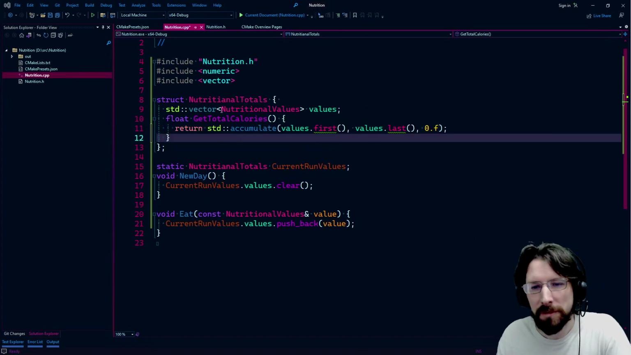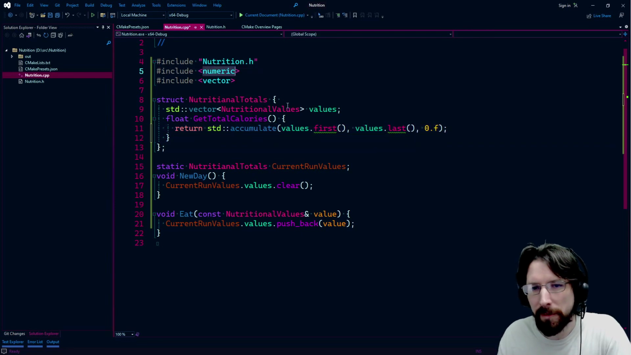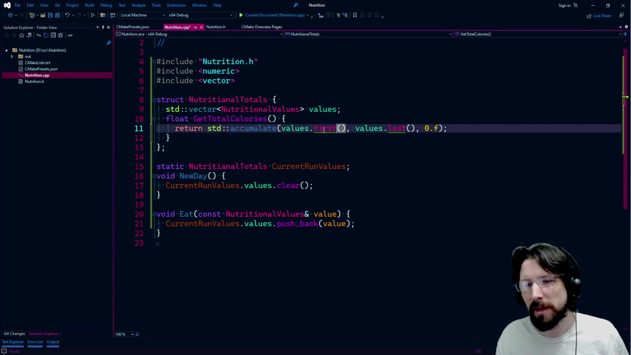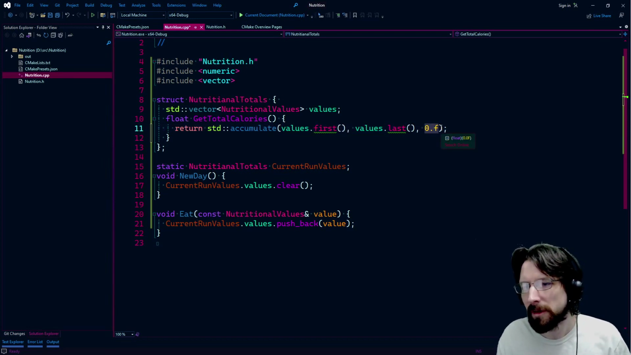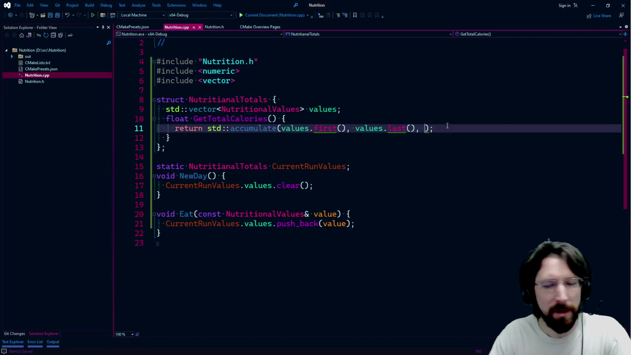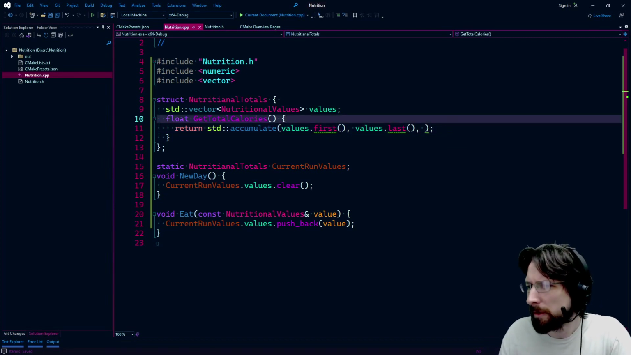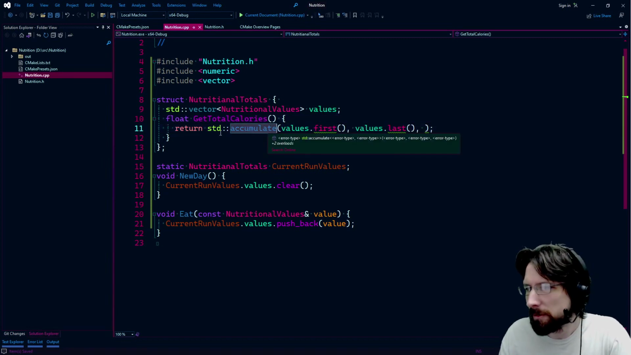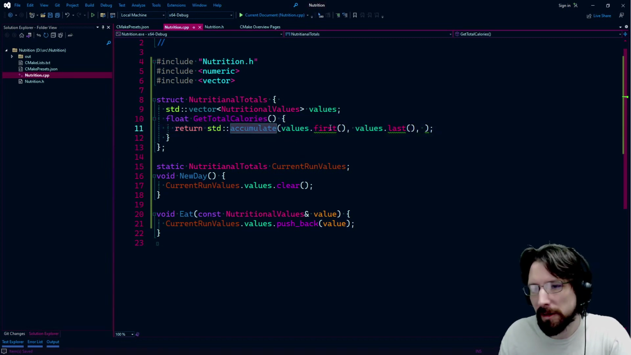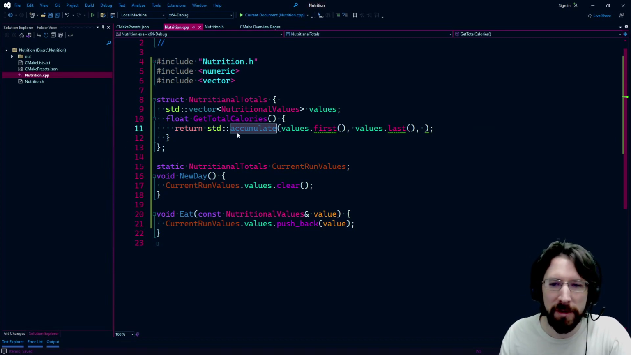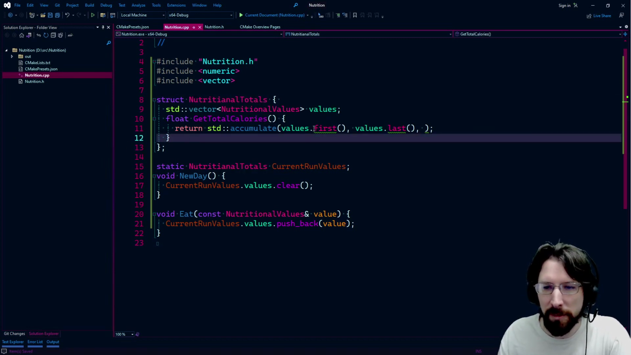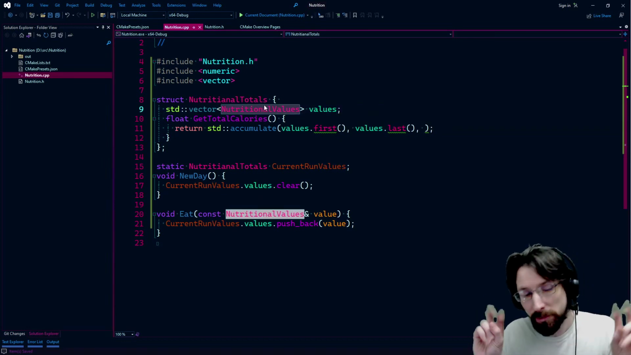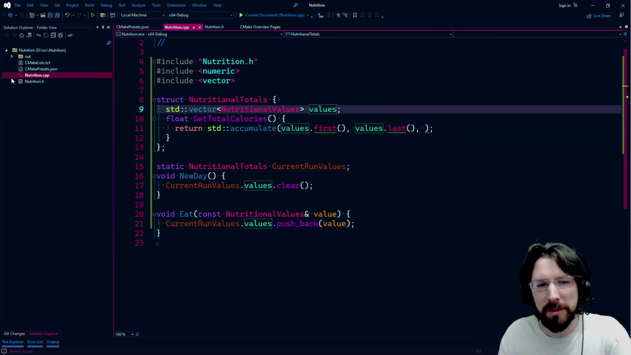Another way we could do this is with the accumulate from numeric. We basically can use this function and give it iterators and give it an init value, but this isn't quite right yet. We also need to overload the plus operator, because this is attempting to use the plus operator by default, and that doesn't exactly work unless we set it up for this, because it doesn't know how to plus two nutritional values, but we can tell it. Basically, we want to just do the calories of each.